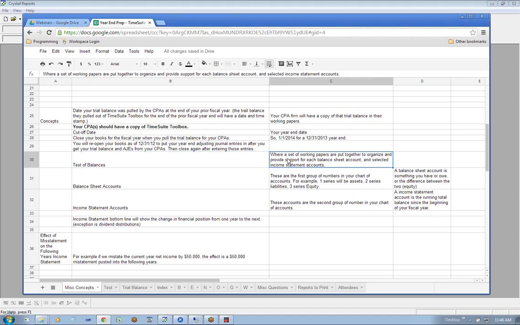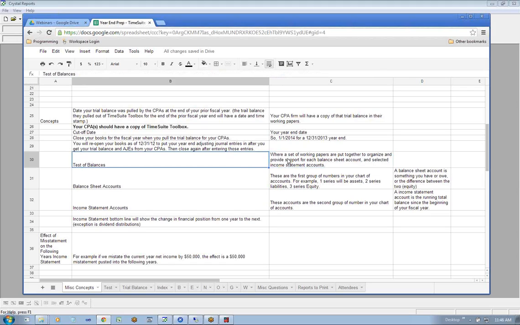Okay, for an accounts receivable balance, you would pull an aging as of the end of the fiscal year, and then you would do certain work to basically substantiate that everything on the aging is correct. That would be a test of balances concept, and we're going to talk more about that in a little bit.